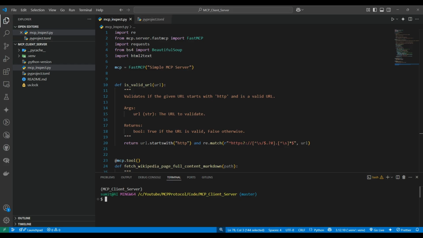Okay, so now we are back in our VS Code, where I will be showing you an example of how to use the MCP Inspector. The MCP Inspector is basically a visual and interactive tool designed to help developers test and debug their MCP servers efficiently.